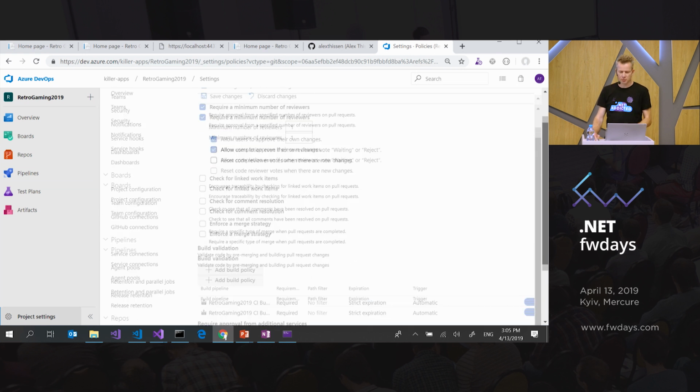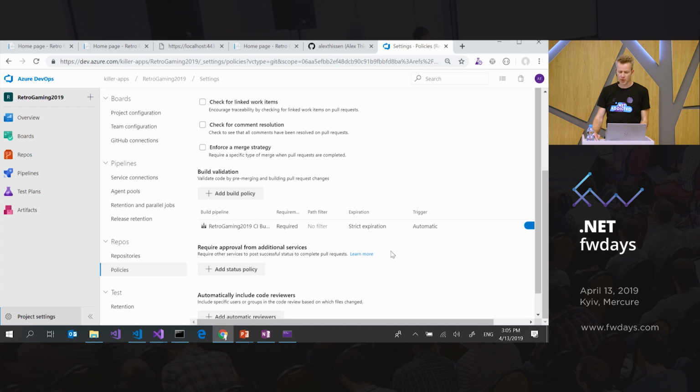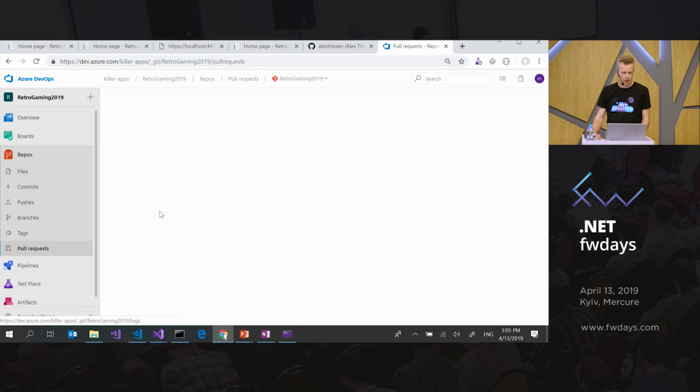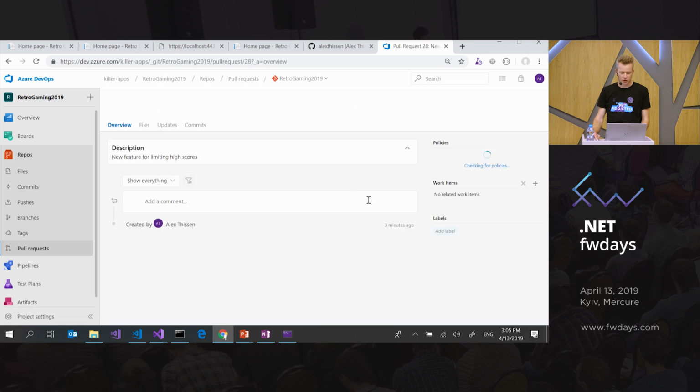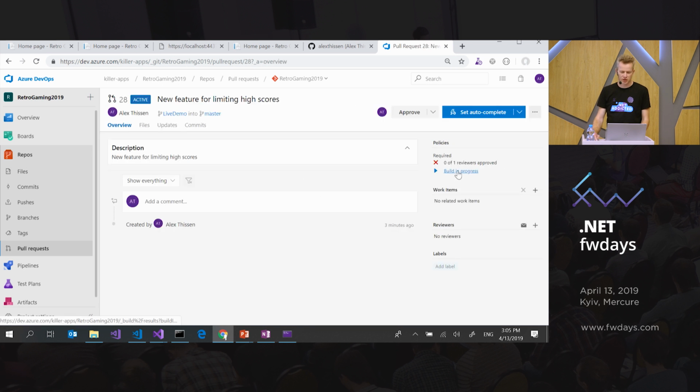Now, this is what is set up in this build pipeline, and we'll look at the build pipeline in a moment. But if we go back now to the pull requests, maybe we have some results now. So it says that the build is still in progress. We'll have a look at how the build is running, and somebody needs to approve it. And in this case, I can do that myself.